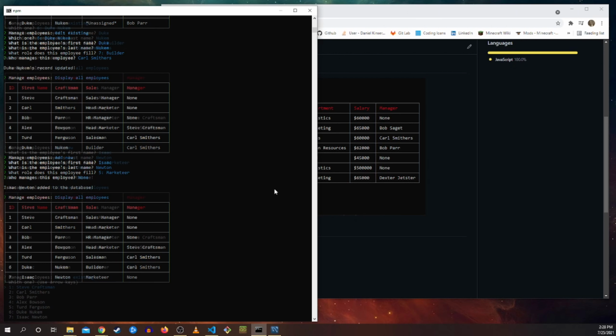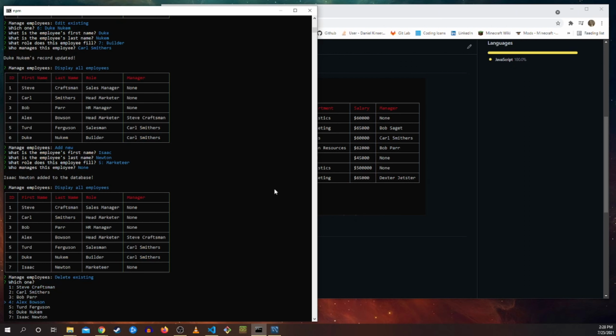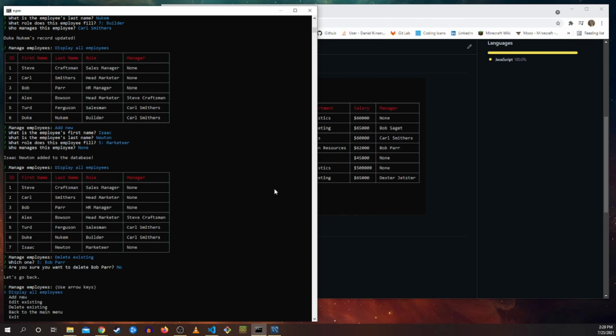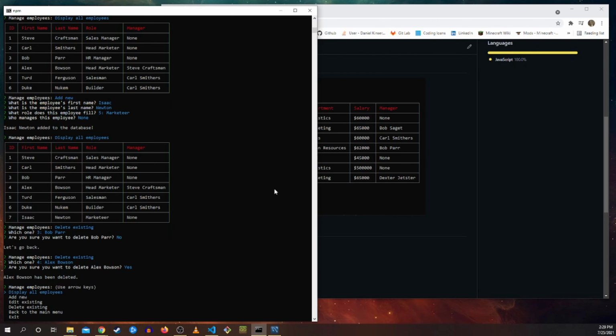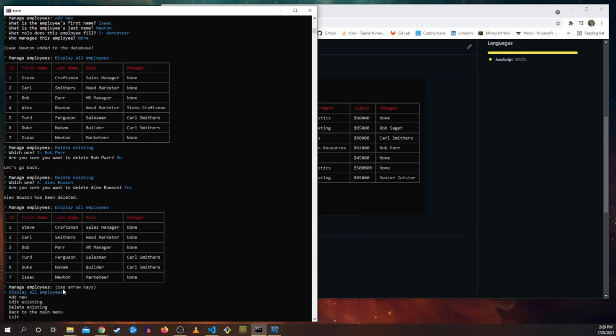And deleting works exactly the same. Go down to delete. It'll ask you which one. We'll delete Bob. Sure you want to delete Bob? Actually, I'm not so sure about this one. Let's hit no. And it takes you back to the sub menu. So let's go back to delete and pick someone else. Alex is getting deleted. You sure? Yeah. Deleted. If we display all the employees, Alex, who was number 4, is now gone. So back to the main menu. We'll show them all.